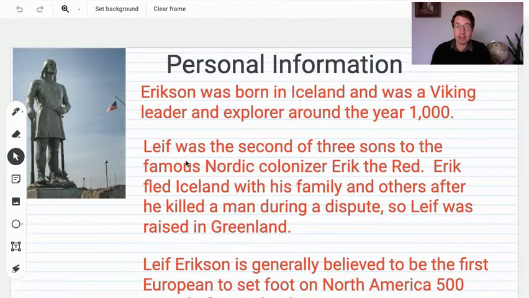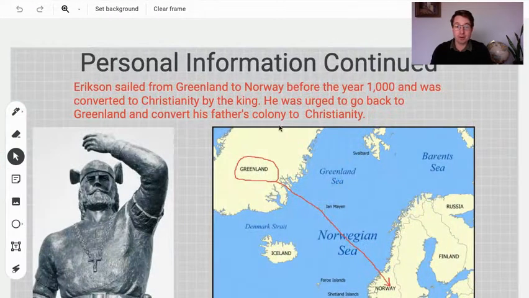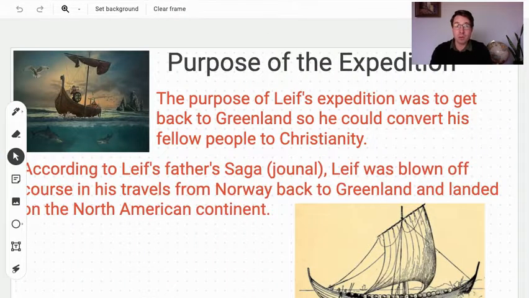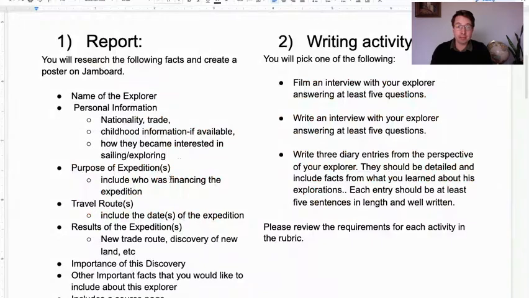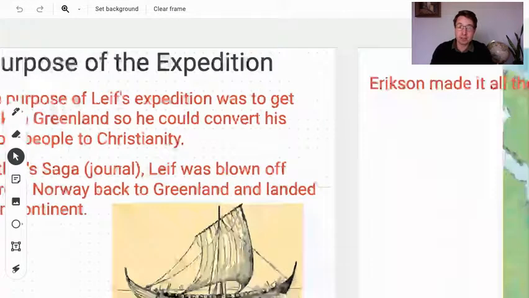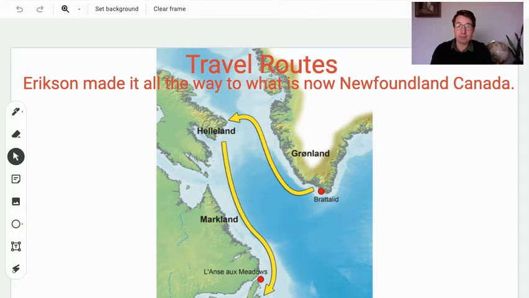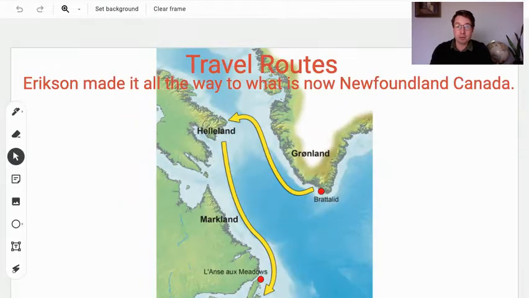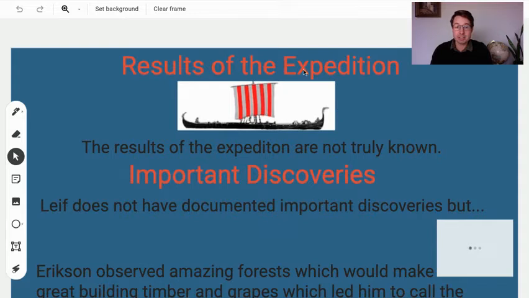So you can go ahead and skim through these examples on your own, but you'll see we have the map, we have some more personal information, we have some photos, we have the purpose of his expedition, who is financing it. Now, because Leif Erikson was a little bit older than the other explorers, it's slightly different, but the idea will be the same for yours. All right, here's his travel routes. We go back here and we look, we're including the travel routes, we're including the results of the expedition.